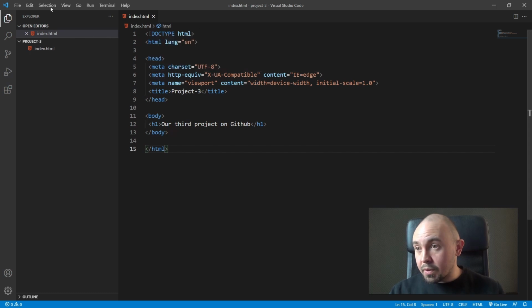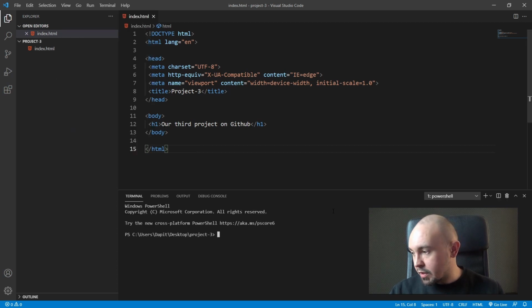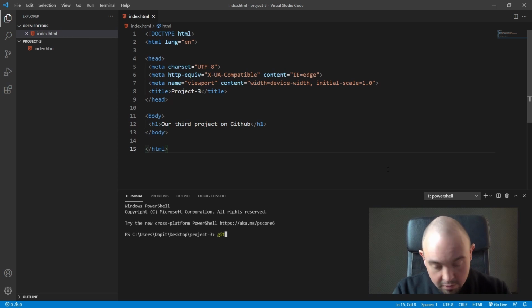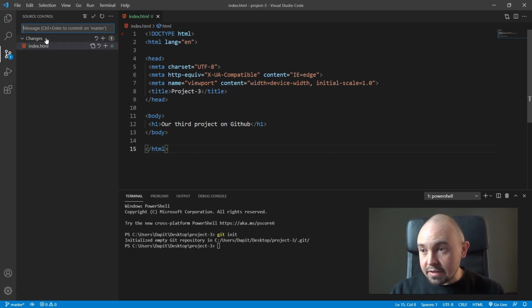So now let's open our terminal. Let's go to View tab, Terminal. We have it right here. Let's initialize our repository with the git init command. Let's hit enter. Now we can see our repo is initialized. Let's go to our git overlap right here. Let's add this file to the staging area with this plus sign.